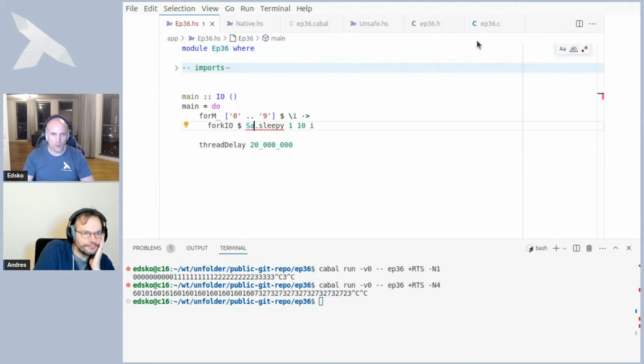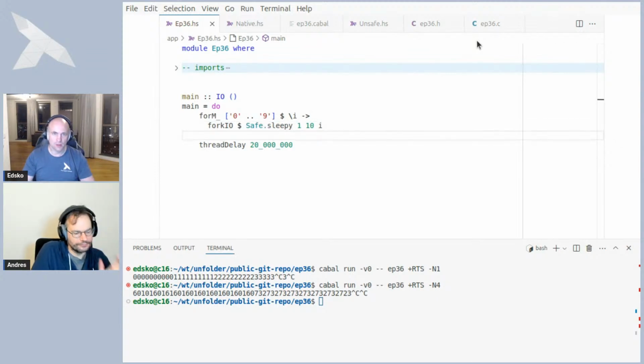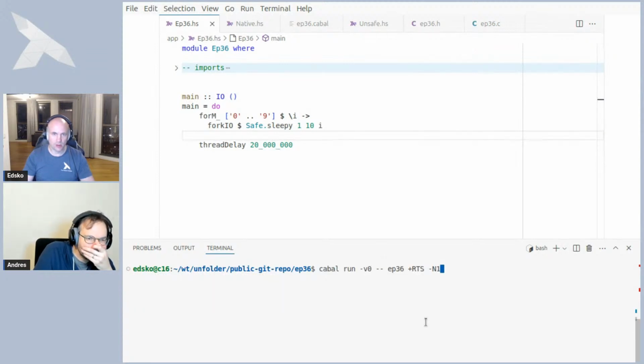Now, finally, what happens with safe calls? Again, same question. If I tell it I only want 1 core, how many do we expect to happen when I specify 1 core, but I still spin up 10 threads? And the answer might be surprising. It's all of them.